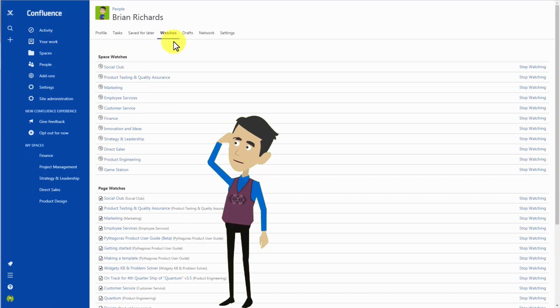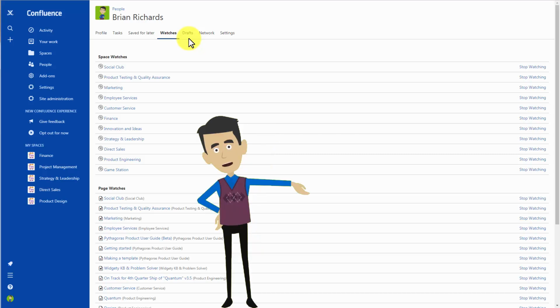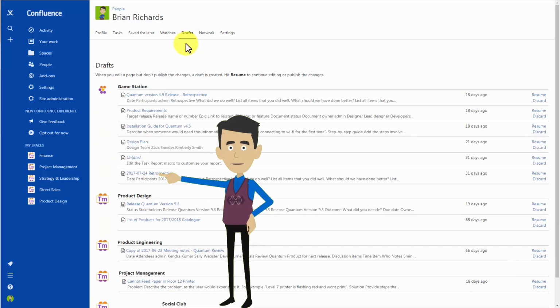The Watches page, of course, shows me all the content that I am actively watching. This means that I'll be notified automatically when any updates are made. This is great for keeping up to date on important content. To stop watching any of this content, I can just click on the Stop Watching link on the right of the page. The Drafts page shows any pages that I've created, but which I have not yet published. These are pages that I'm building, but that I don't want to show to the rest of the world quite yet.